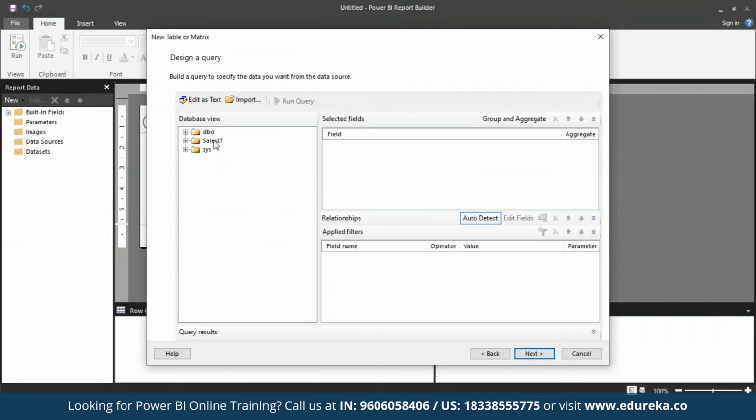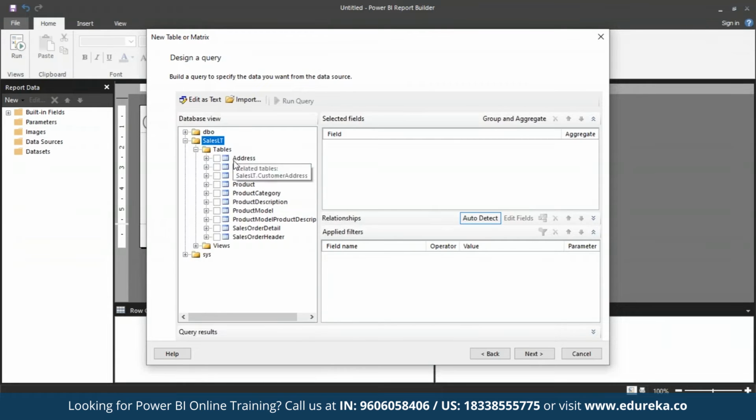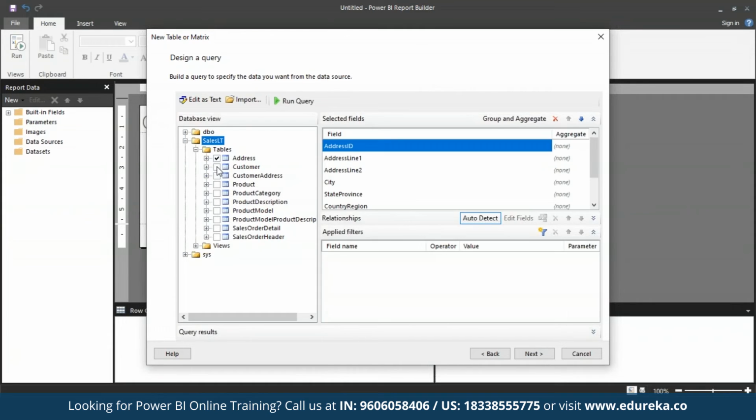What we're going to do is expand this sales LT section and then the table section. And you'll have a bunch of different tables called address, customer address, product, category, description, model, so on and so forth. I'm going to go ahead and select a couple tables. We're going to select address, customer, product, and the last two. Now pay attention here in this line. Because auto detect is selected in case of our relationships, the report builder detects the relationships between these tables automatically.